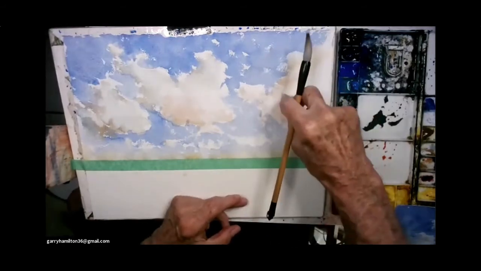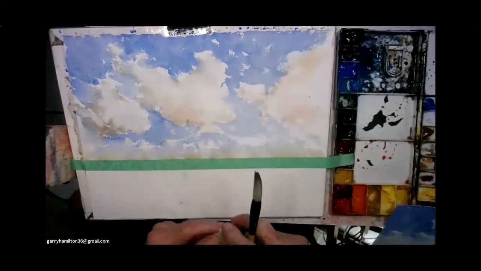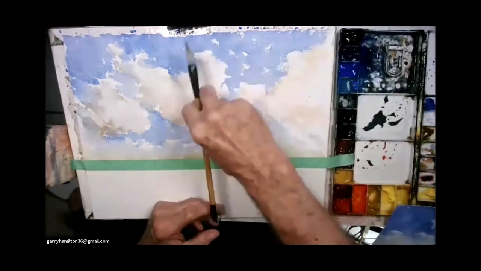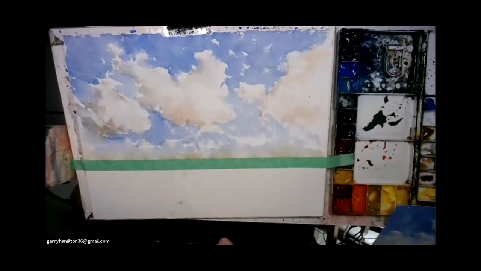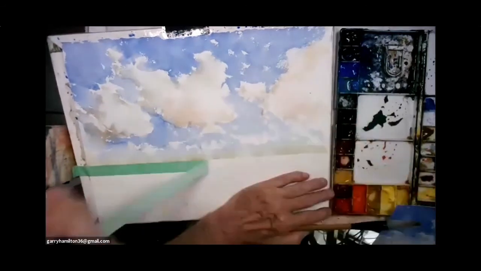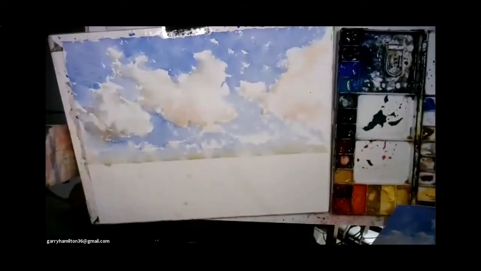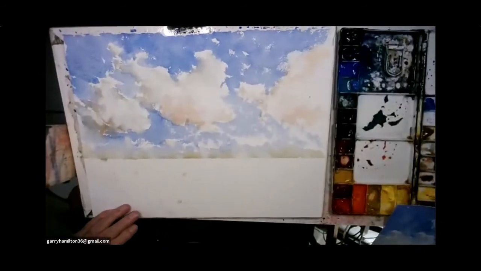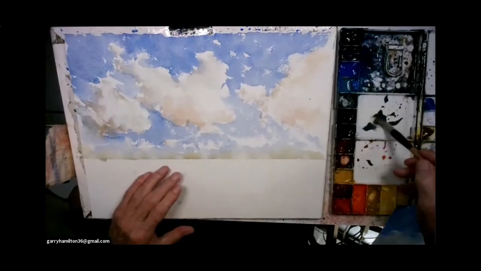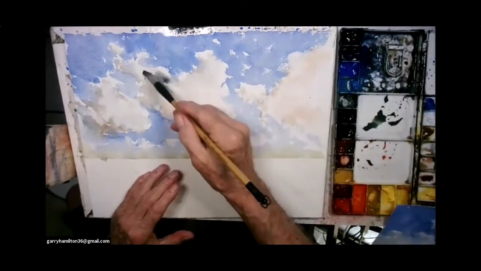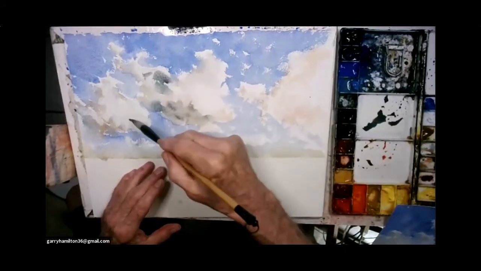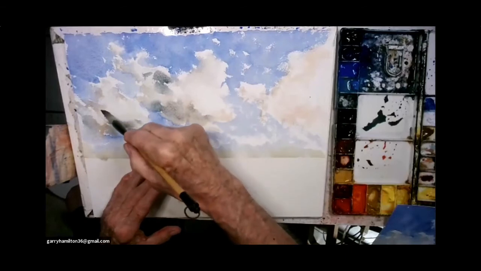Okay, watercolor isn't done until it's dry. So we're going to just leave that and it will continue to develop. And take this off now. And as I showed you before, it's kite surfers. So we're going to get some of them in there.